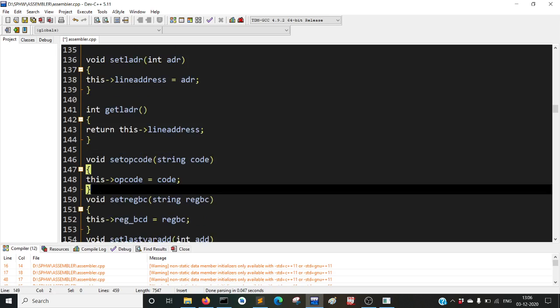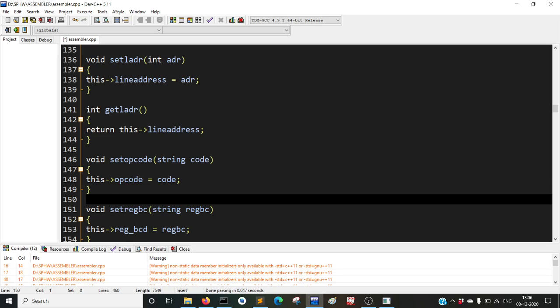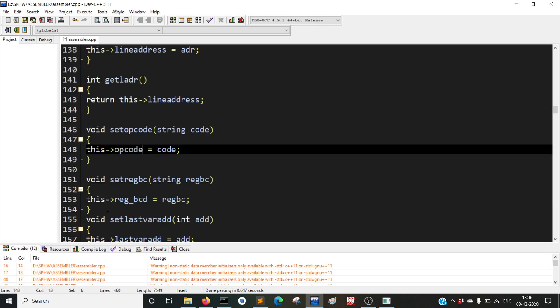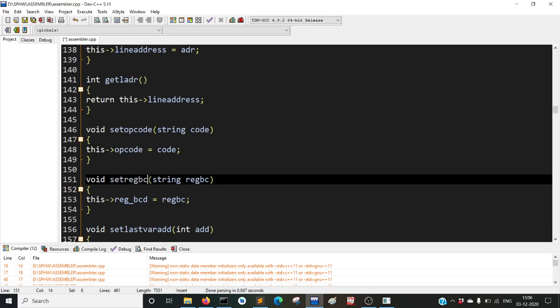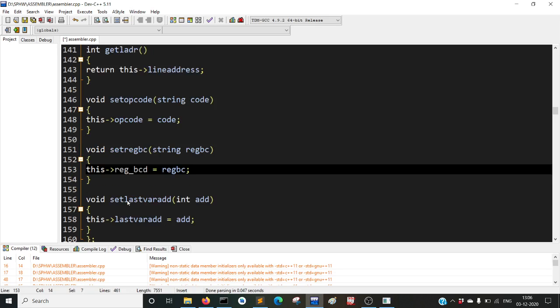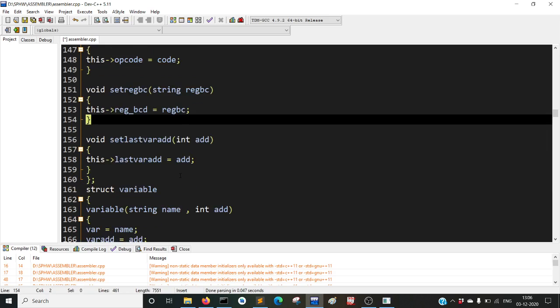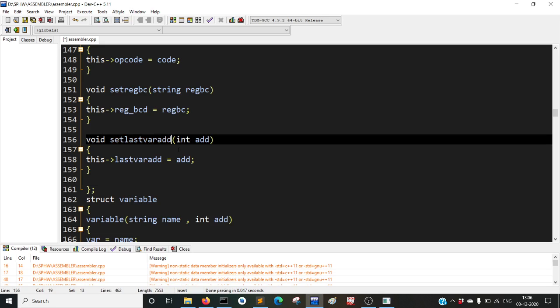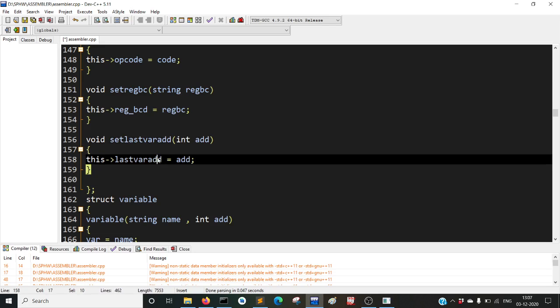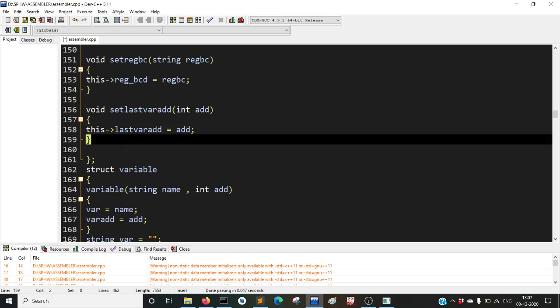Set code has another function which takes a string code. This code is equal to opcode, and then similarly the set register branch code function, RGBC. This RGBCD is equal to RGBC. Then we have another function for set last address, and int is the value, and this last address is equal to address. Okay, so this is the stuff.